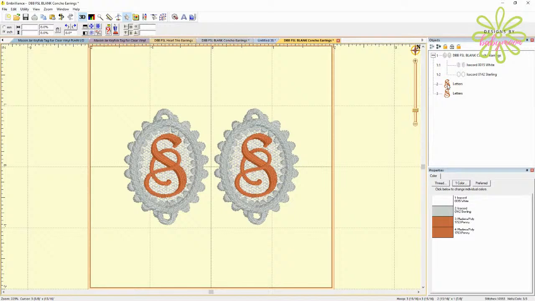Say you don't want just a single initial. Maybe you want a 3-letter monogram. Lots of places on the internet offer really lovely fonts that are 3-letter monogram size. These earrings are pretty small, and so if you look, you can use the measuring tool here in Embrilliance, and you can see that you have from top to bottom, if you look at the bottom, that's 1 5/16 or 1 1/4 inch from the top to the bottom. So I know when I'm looking for a monogram file, I want something that's about 1 inch tall.